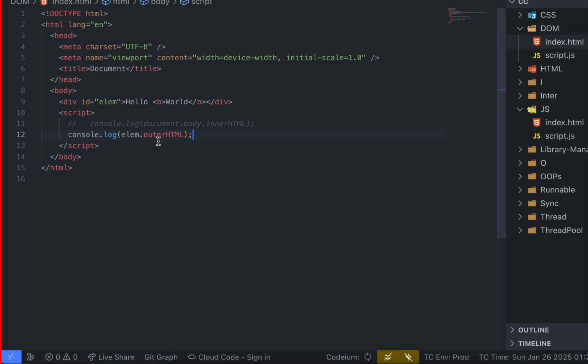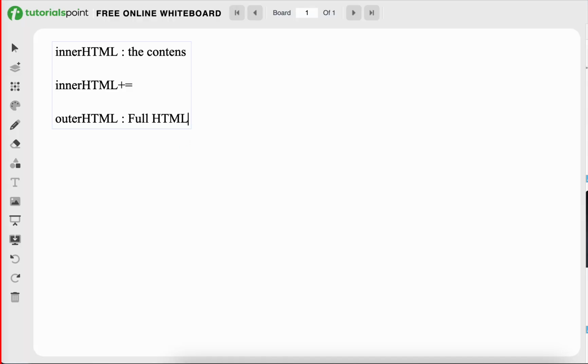Okay, and apart from that, we have one more thing called textContent. It's pure text, we can say. The textContent provides access to the text inside the element, only the text.